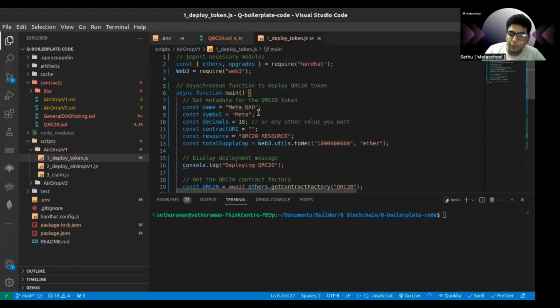This is the name of the token. This is the symbol. We have 18 decimals. The contract URI is not set now, and the resource. Now this can be anything, right? It can be any resource attached to your token. It can be a whole file describing what your token does and the link to that file, or the name or whatever, right? And the total supply.